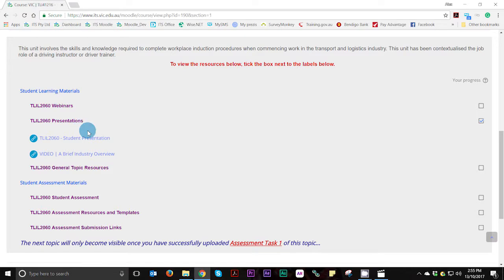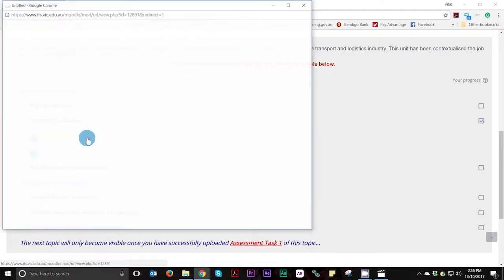This is the heading here where you will find the presentations associated with this subject. Our presentations are all created in a program called Prezi. To view these presentations, click the blue title link, Student Presentation. This will open up a new window in your web browser containing our presentation.